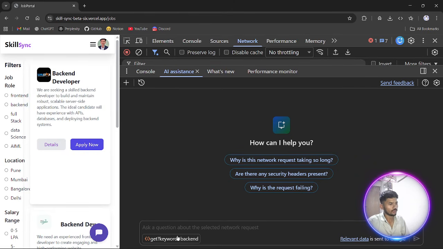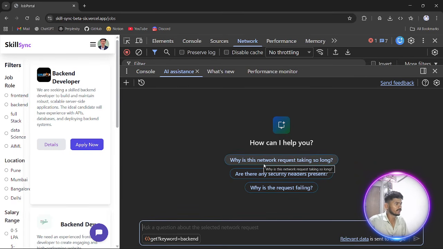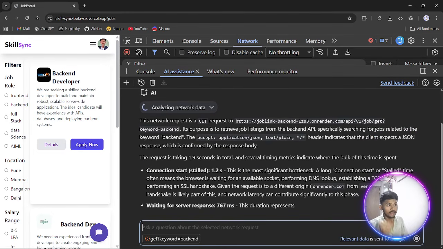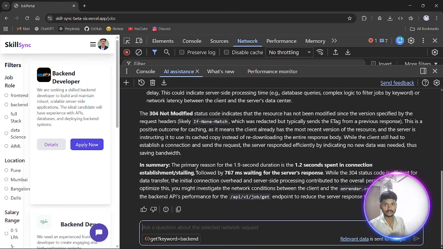Okay, so I just want to ask about the application. You can ask anything, for example why these network requests are taking so long. As I'm clicking on this and entering it, it gives all kinds of information about what is presented or what is coming in the console. Now we can see that it is a personalized AI assistant for our console.